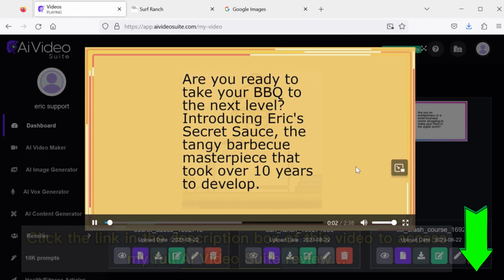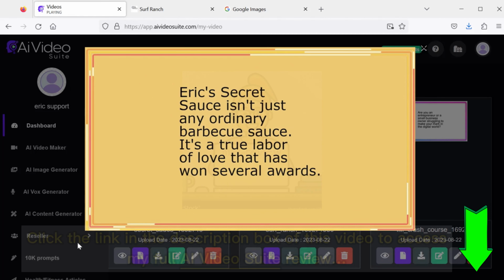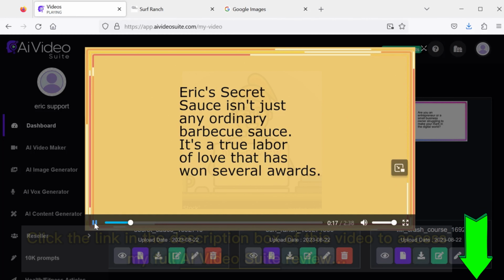Are you ready to take your barbecue to the next level? Introducing Eric's secret sauce, the tangy barbecue masterpiece that took over 10 years to develop. I love it. Eric's secret sauce isn't just any ordinary barbecue sauce. It's a true labor of love that has won several awards.